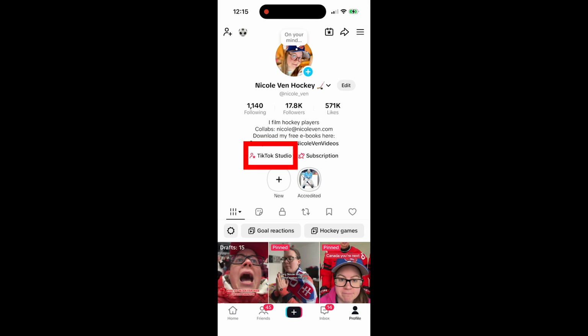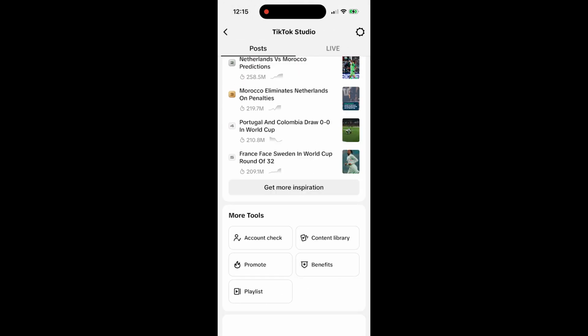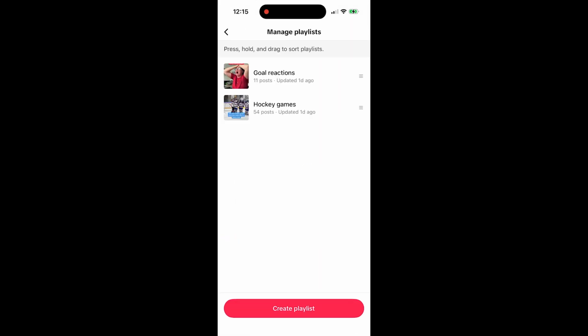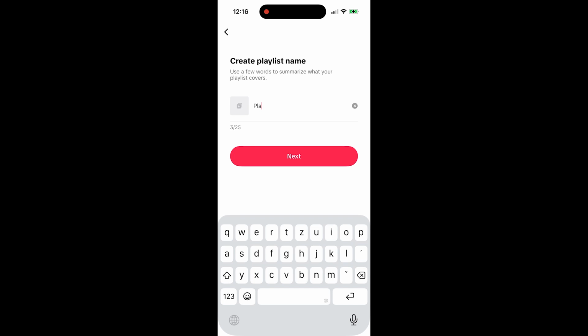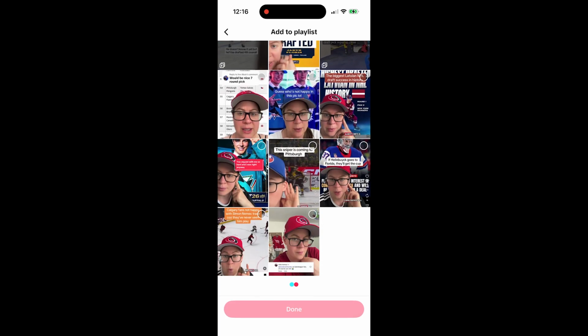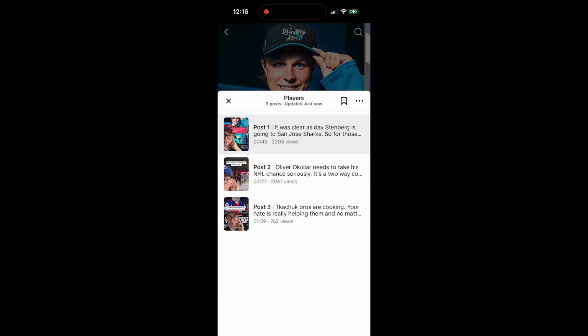Go to your profile and click on TikTok Studio. Scroll down and you're going to find more tools, and you'll find playlist. Click on that and create new playlist. Once you name it, click next and choose the videos you want to include in that playlist. Once you're done, click done and you can see your playlist right there.